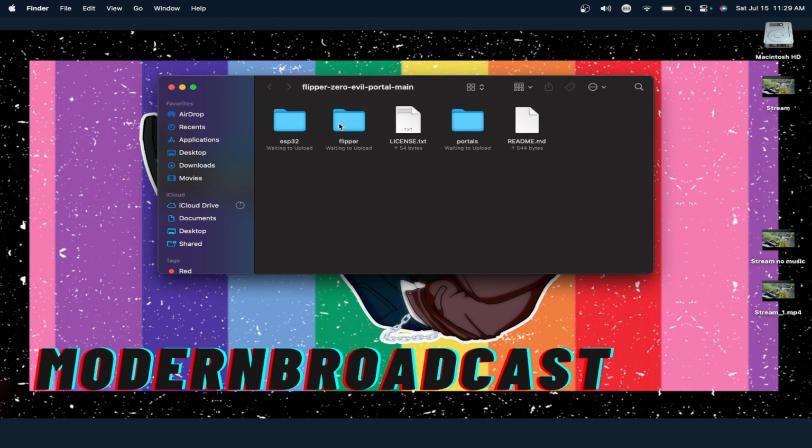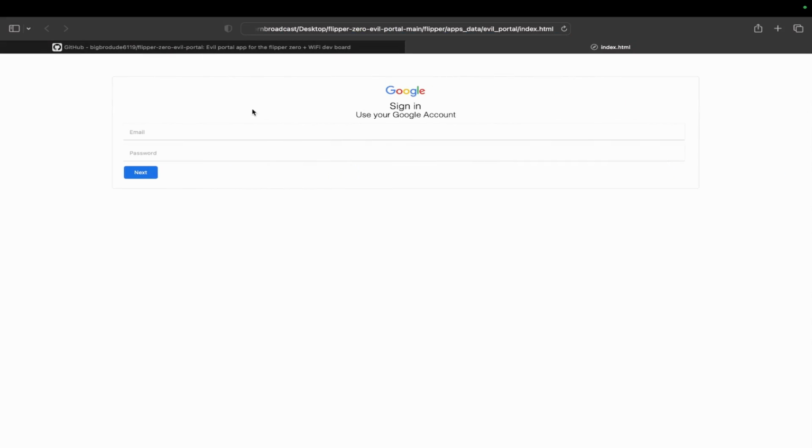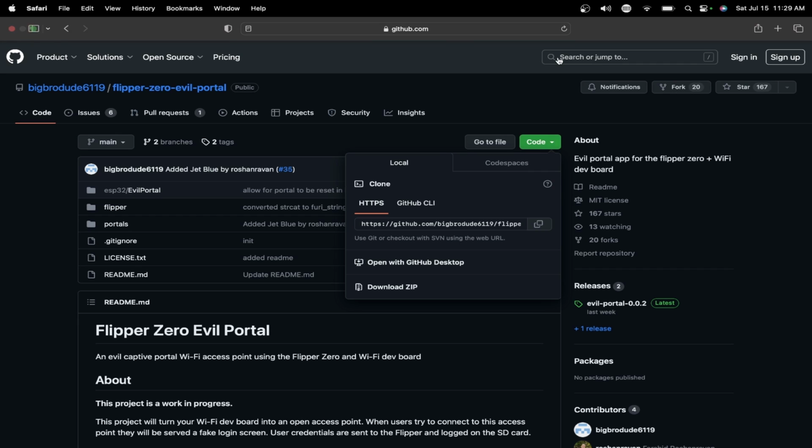What we want to do is open up the Flipper and the apps data, evil portal, and we have a config text and an HTML here. If we open this HTML, this is what the login screen will look like when people connect to the access point. It's going to ask for their Google sign-in, their email and their password. When they hit next, it will send that information back to your Flipper. Let's go ahead and close that.